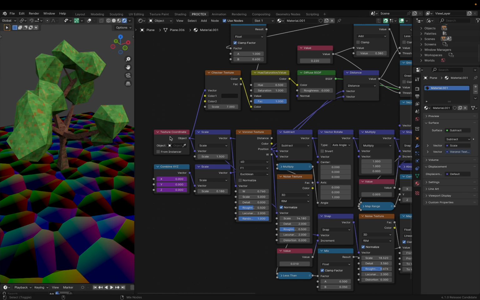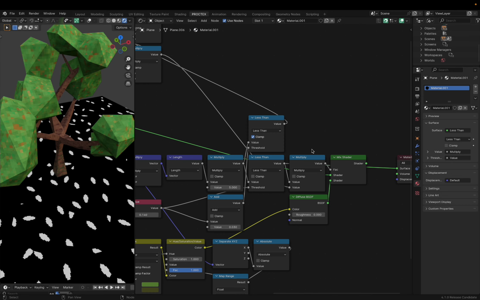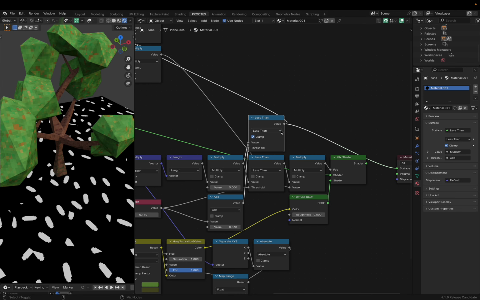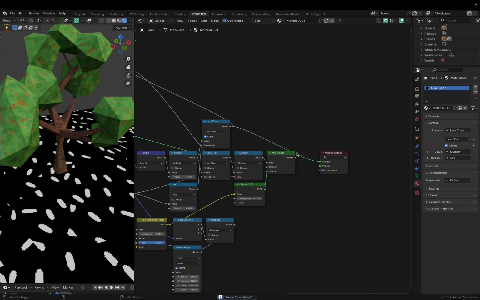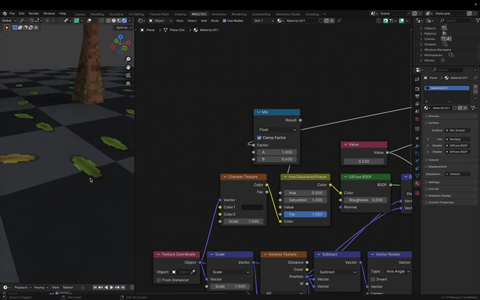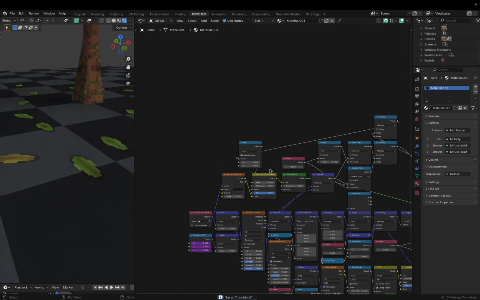I first subtracted my texture coordinates by Voronoi to get this scatter coordinate system, and use a length node to add a circle in each cell. I also stretched the circles to make them look more like leaves, and added a larger shadow variant. Then I added random variation to rotate each cell up to 360 degrees. And with all of these systems in place, I can control the strength and range of the shadow.